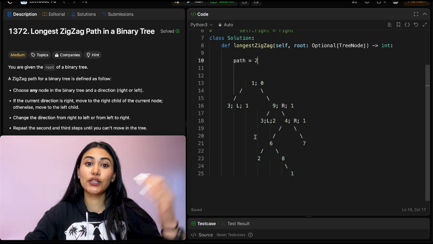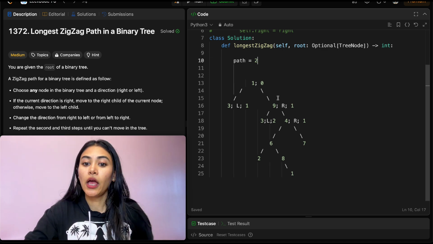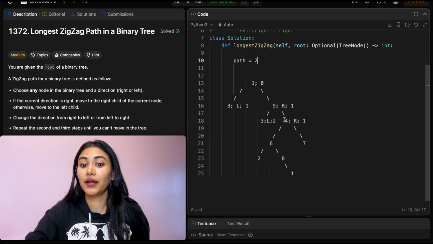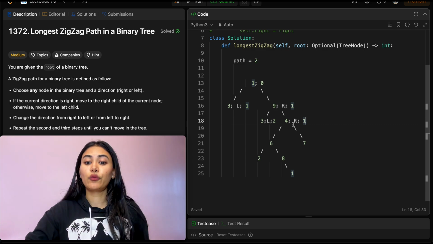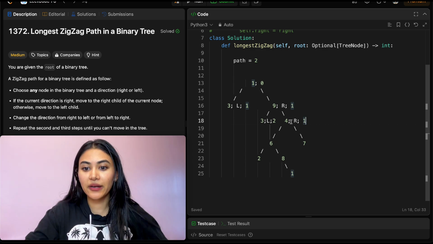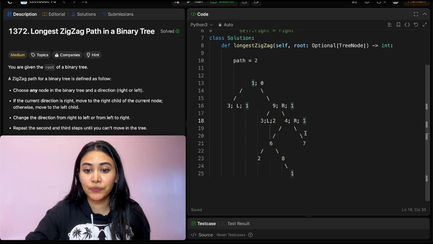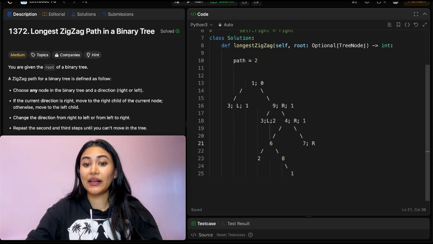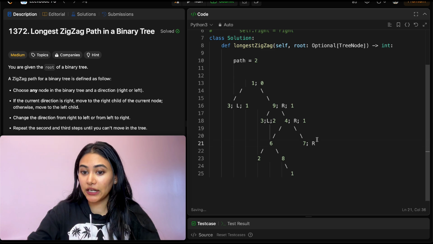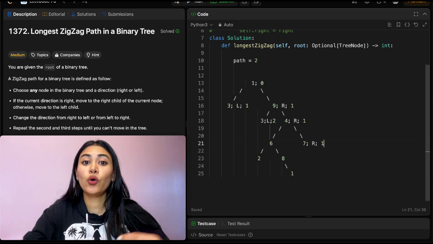Here, there's nothing else to go down, so we have to stop and end, but we can go down further from node 4. At node 4, we have a size of 1 coming down from the right from node 9. So if we go left, we can extend our path, but if we go right again, we're going to have to restart again, right? So at node 7, since we are going right, and since node 4 was right itself, we have to reset our zigzag path. So at 7, we are going down. It is a right child, but we do reset to begin again with a size of 1.